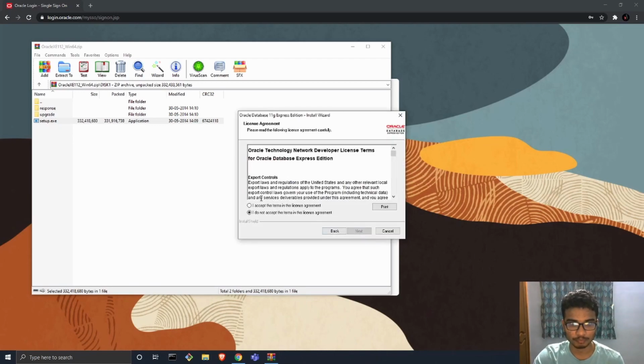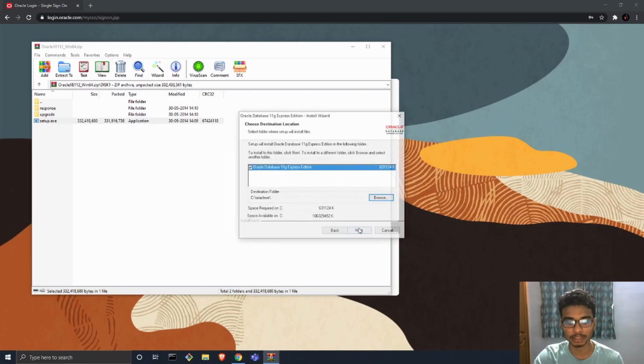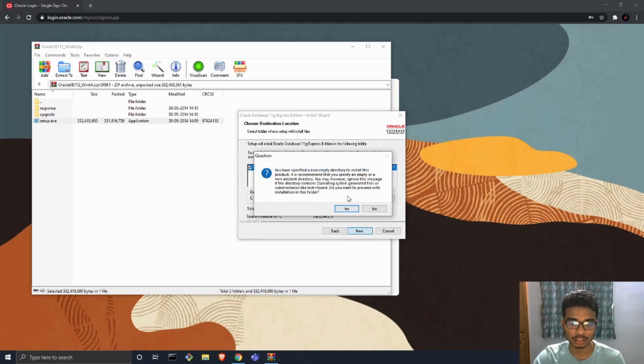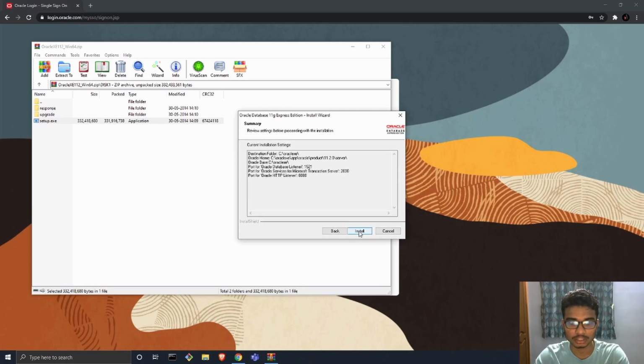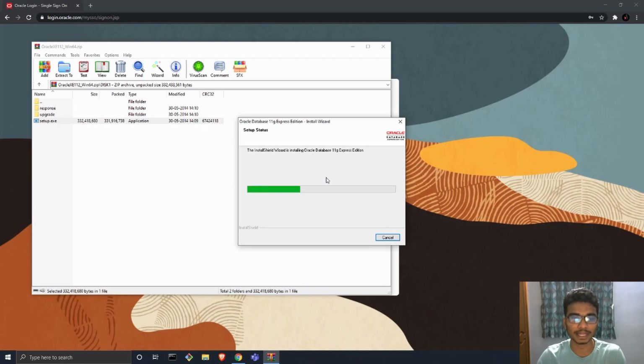Give next, and you have to accept the terms in the license agreement. You can choose any location. I'll just let it be wherever it's asking. Then, since you don't have an empty directory created on its own, the username for such a process is, Oracle always keeps its username as SYSTEM or SYS for short, and you can give your own password. I prefer it to be the same as the username so I don't forget it so easily. So SYSTEM, and then you confirm your password SYSTEM. Once you're done with that, you give next and you install it. Just give it some time so that it installs it.